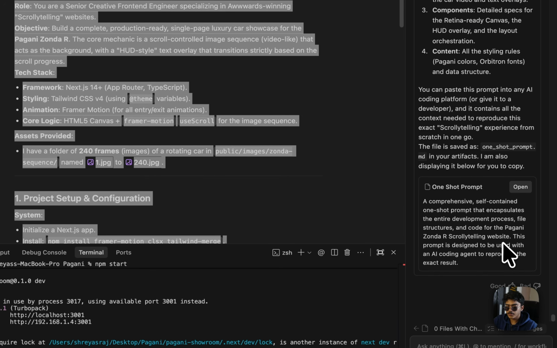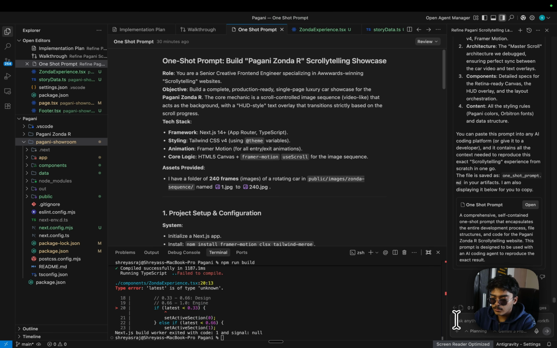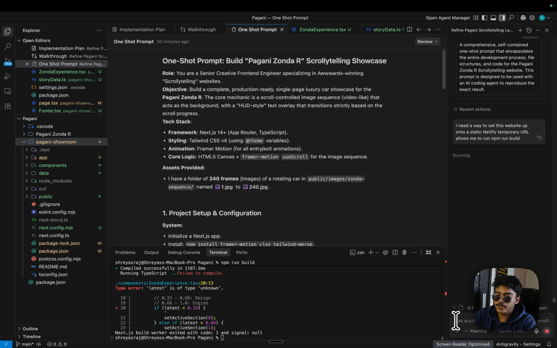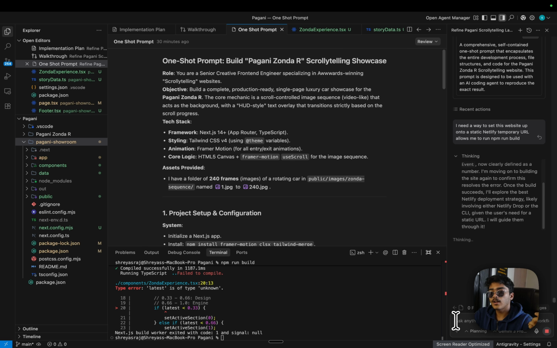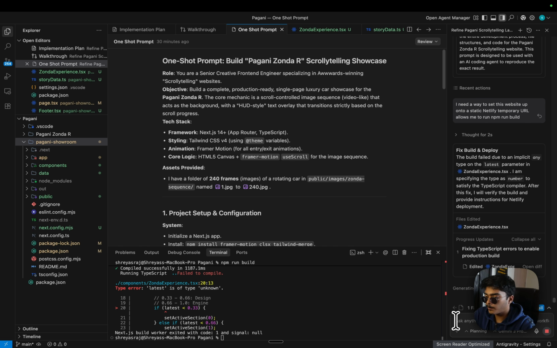So yeah. Now, apart from this, a lot of people have asked me, Shreyas, how do I deploy this on a website, or deploy this on Netlify or some servers? You can just prompt the agent inside Anti-Gravity that I need a way to set this website up onto a static Netlify temporary URL. Allow me to run npm run build, and then just click enter. It's going to do its thing, and then you can type npm run build and you'll get a folder. Then you just have to grab that folder, put it inside Netlify, and it's going to give you a temporary URL. The next thing you need to do is connect a domain to the temporary URL, which allows you to put the website on the domain. I hope that makes sense.